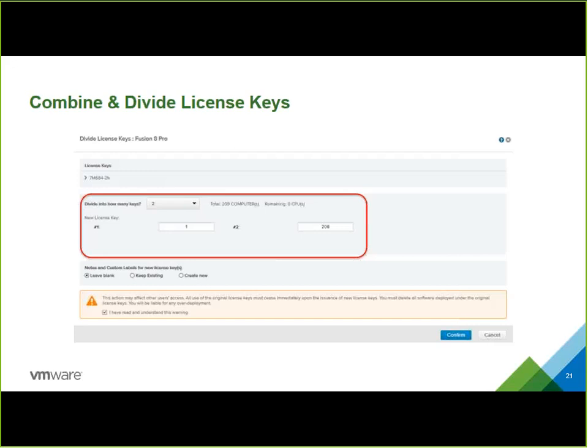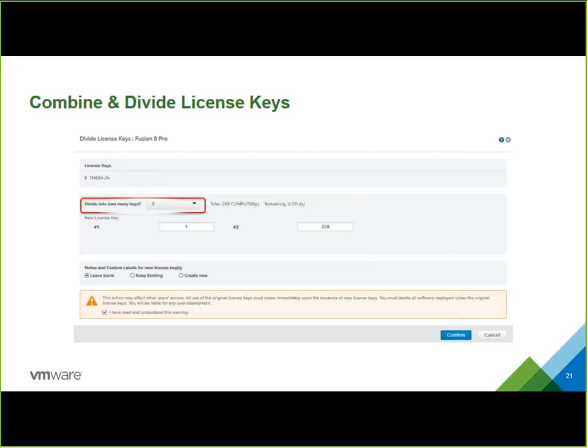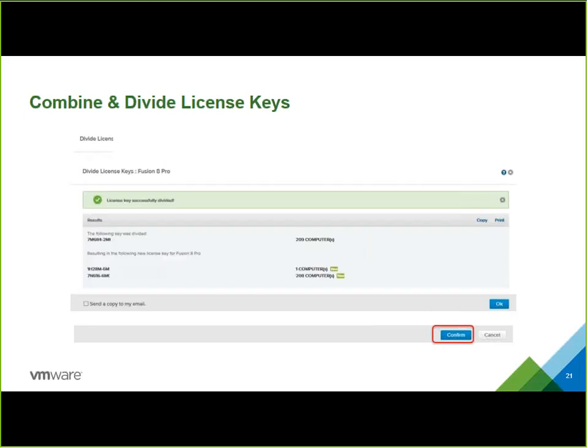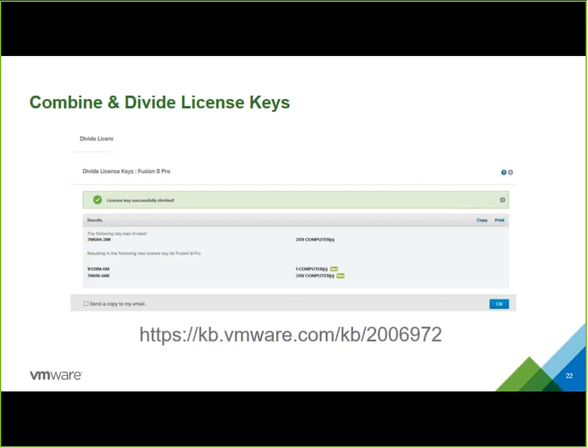So I have chosen to divide this key into two keys. The first key will have only one key, and the second key will have the remaining 208 license keys. And then you'll want to check the box confirming that you agree to the terms of the license divide. And then click the Confirm button. And then you will be provided with the new license keys. The old license key can no longer be used in your environment, and additional assistance can be found in this KB article link below.